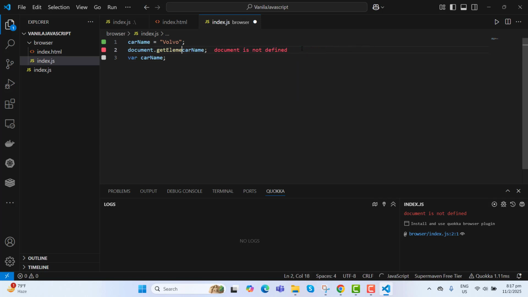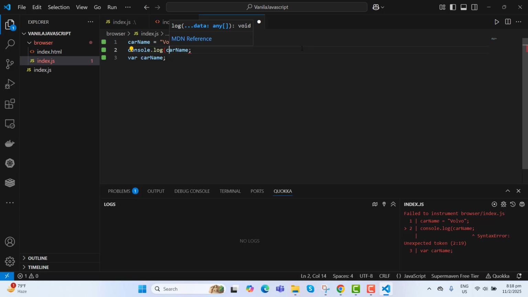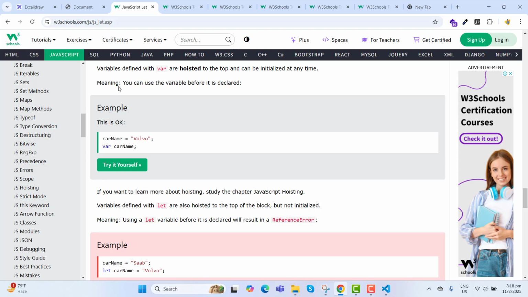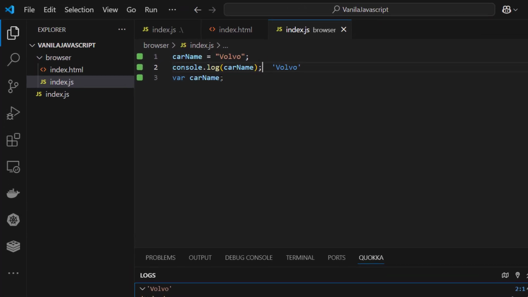Instead of document, console.log car name Volvo. So I am declaring car name afterwards, after this statement. But even though, I am getting the expected output. Before declaring it, meaning you can use the variable before it is declared. It is declared later, but it will create a problem in another language like PHP, Java, or anything else. But JavaScript works a bit differently, in a quirky way. So you are getting the output before it has been declared.